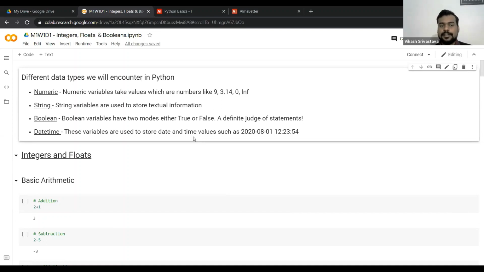Okay, and then there's another data type which is date time, right? These variables are used to store date and time values such as 1st of August 2020, and then some particular time, right? We can have a lot of different formats, the ones you might have seen in Excel, right? Something like 1st Jan 2020, or Jan 10 2021, something like that, right?